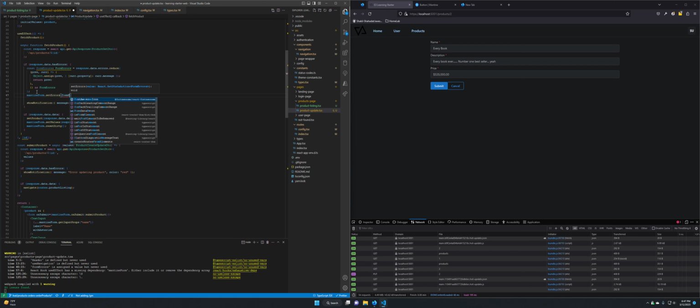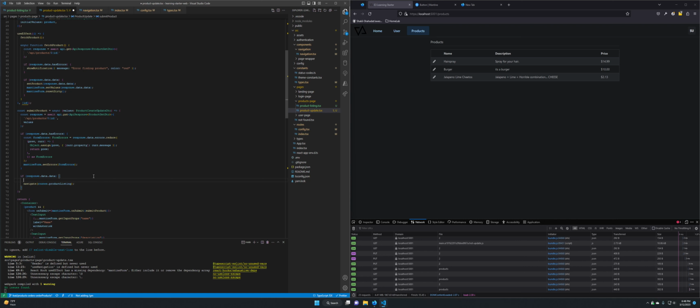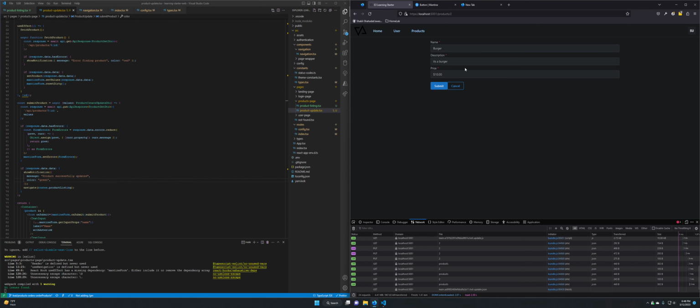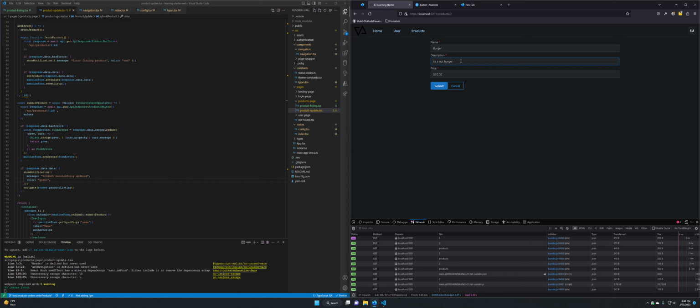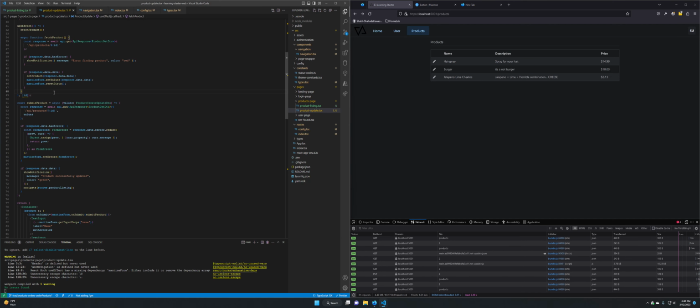Now, one thing that I do kind of like to do is, if it works, you can show a notification that it worked. So you can do message: product successfully updated, and color green. Cool. So that way when I come in here and I change it to not burger, it lets us know that it was updated, and it takes us back here so we can edit the next one we want to edit. Perfect. So there's the update page.